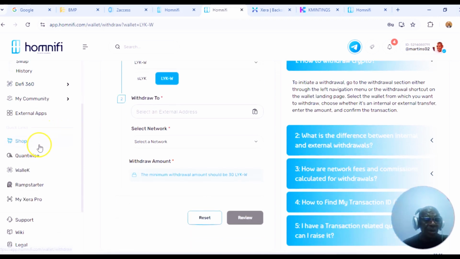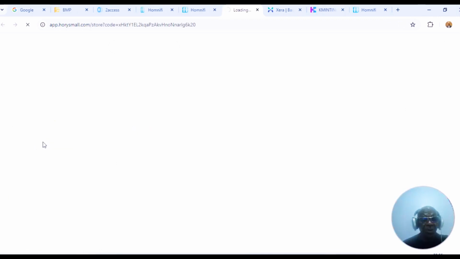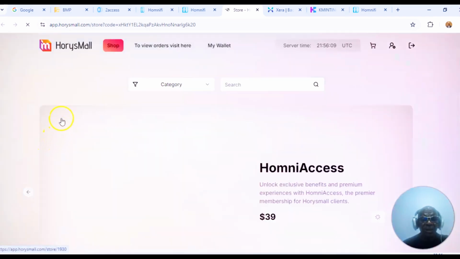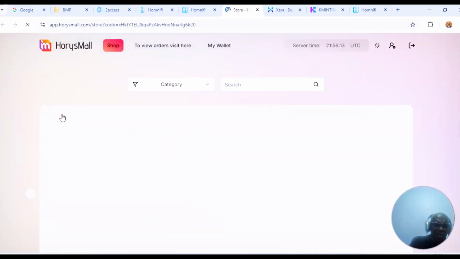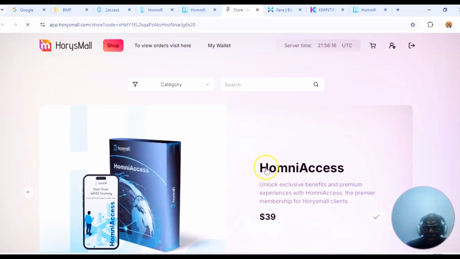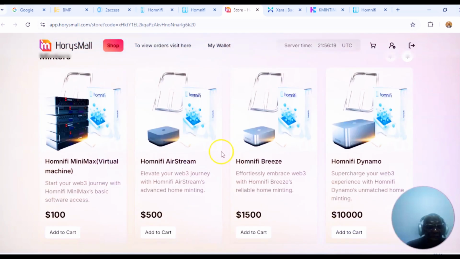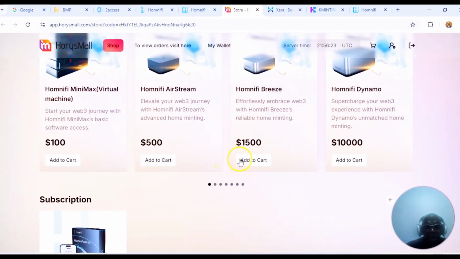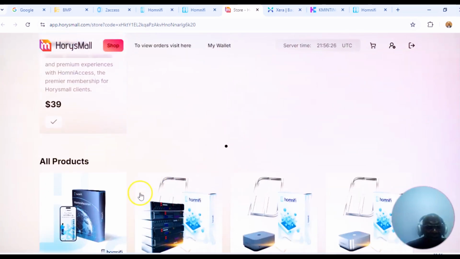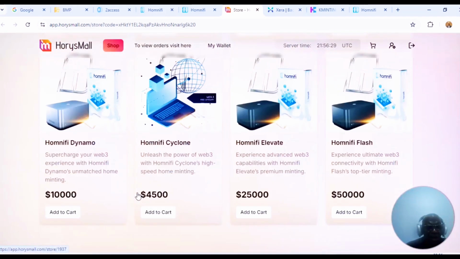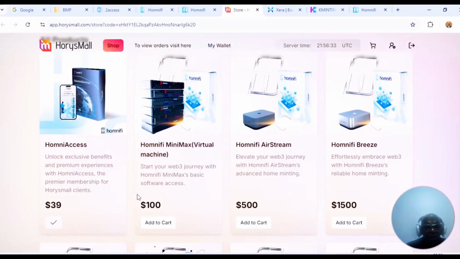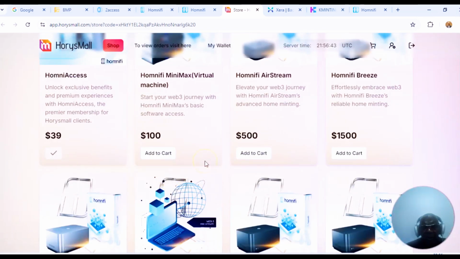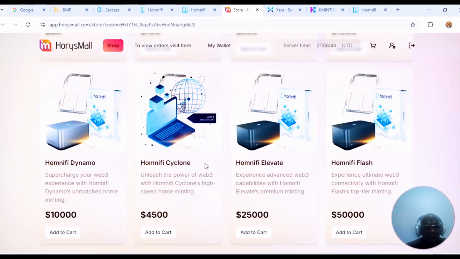Then we have shop. This shop is where you buy new packages. It's called Horismall. This is where you buy your new packages. If you are just signing in, you buy your license, which is $39. And these are all the packages: 100, 500, 1,000, 5,000, 10,000. This is the membership license, and this is only 5 millimax virtual machine, which somebody just signed in on, that we are congratulating today. So these are different packages.